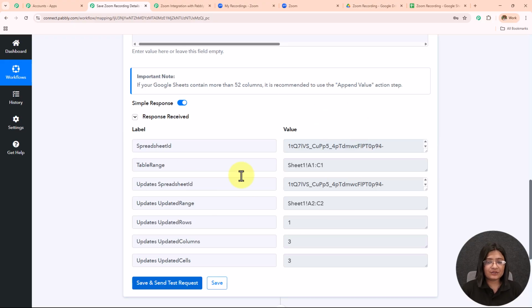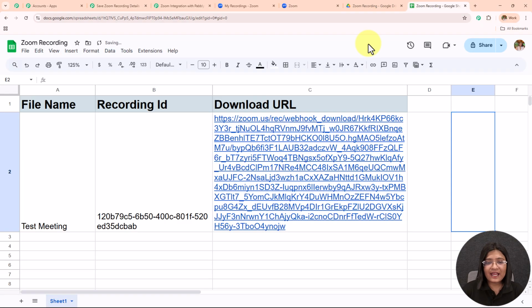And here I have received the response. Let me quickly open my spreadsheet now. And here I have added all the details to my spreadsheet. The file name is test meeting, the recording ID and the download URL. Now this is the download URL.